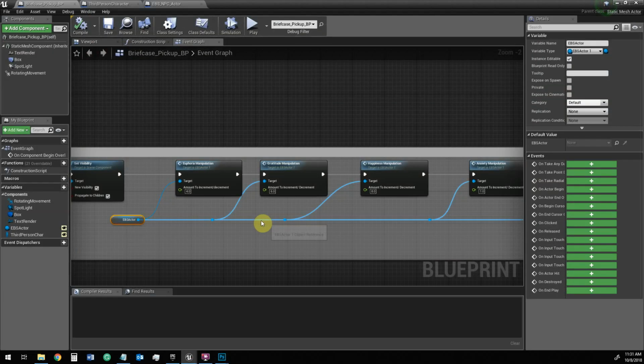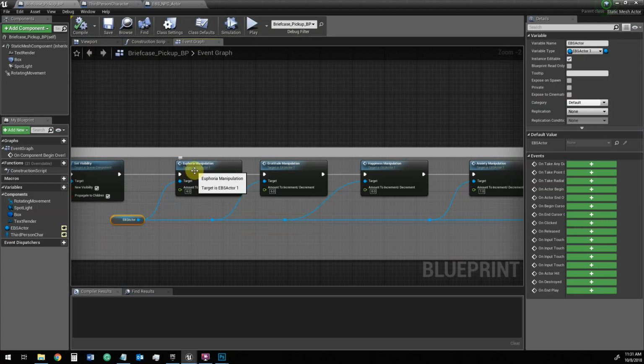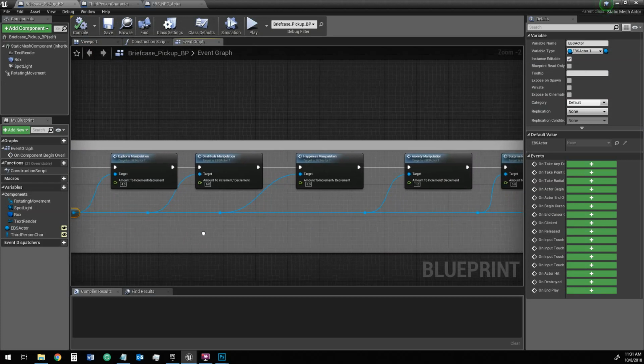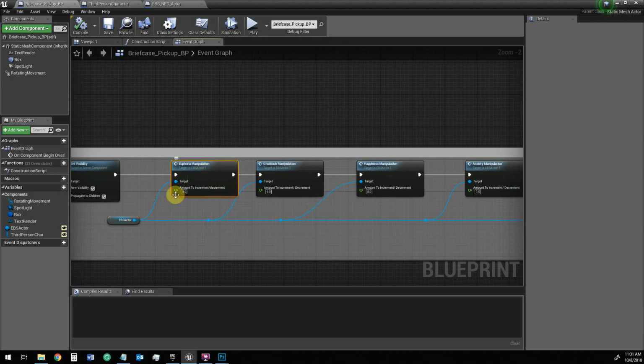So what I did here was I took the EBS Actor 1, and I am directly manipulating its emotions. Every EBS actor has its own set of emotion functions. Every emotion can be set to whatever you'd like. Negative to take away, positive to add.